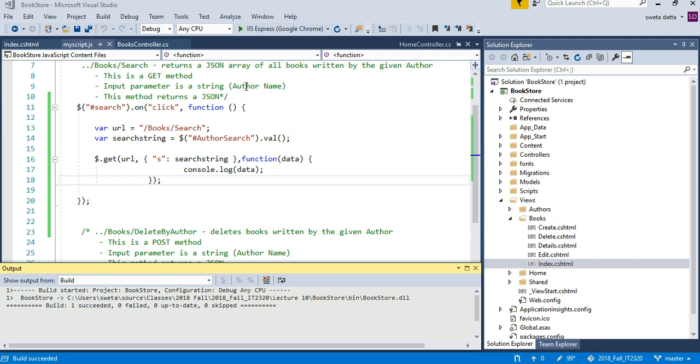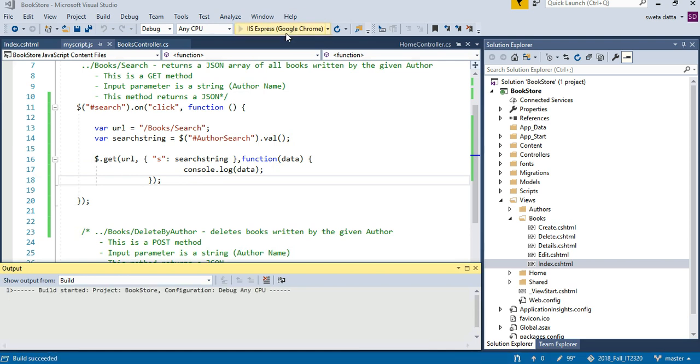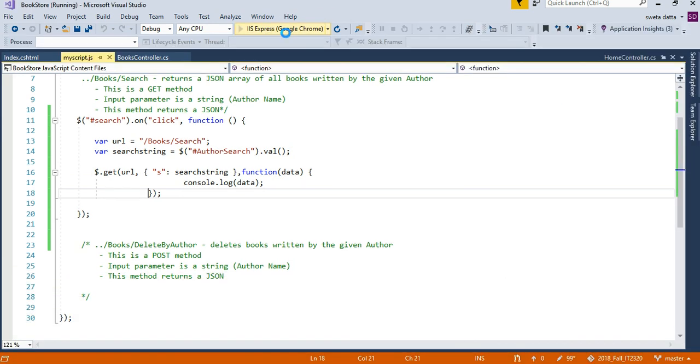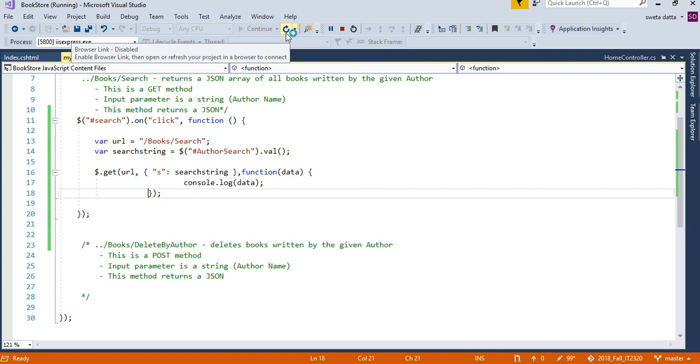Let's build this application now and run it to see if this functionality works. Like I always say, I like to write code incrementally, so I don't want to write too much. I want to test the application intermittently. That's the easiest way to capture any bugs.